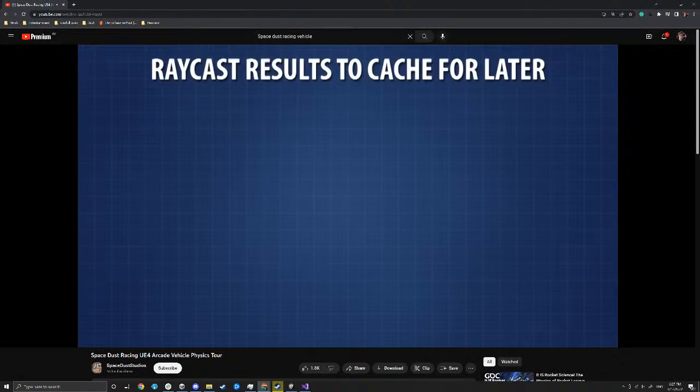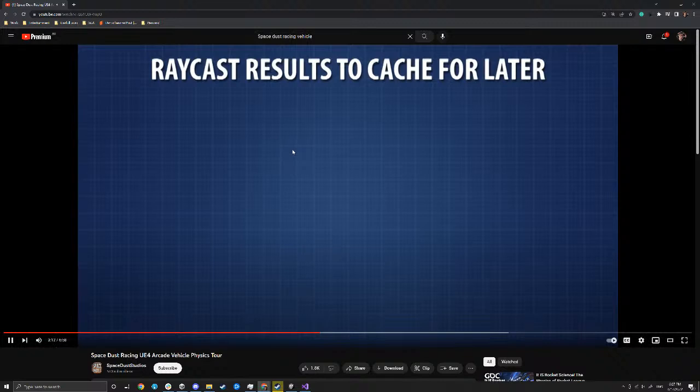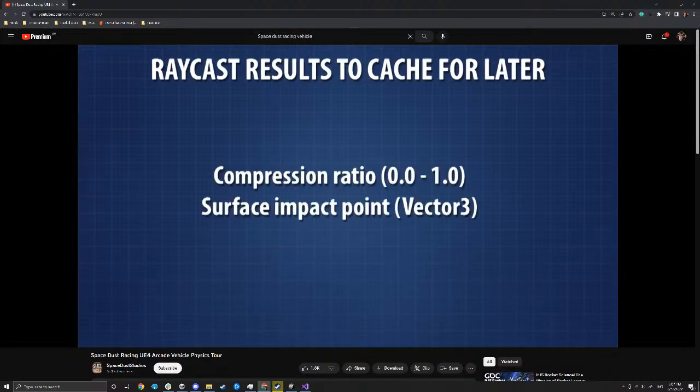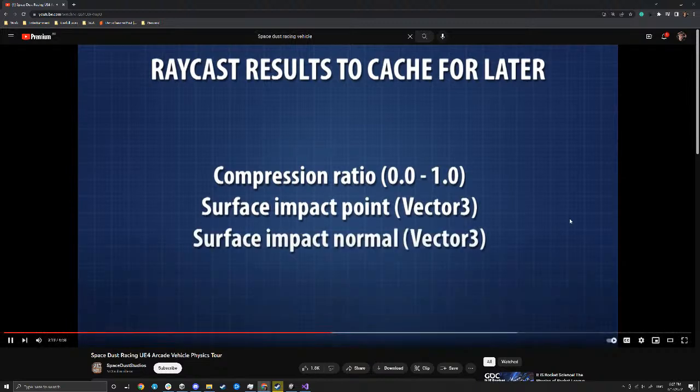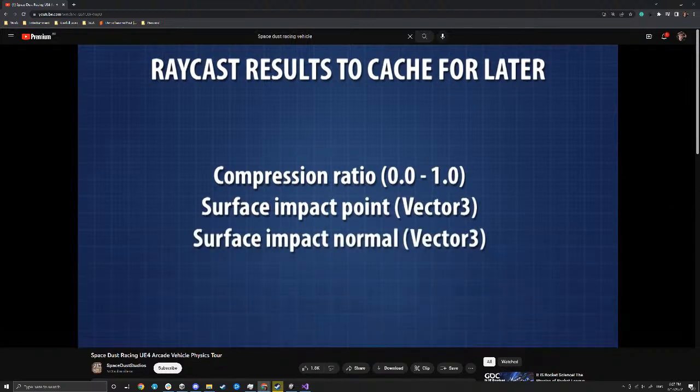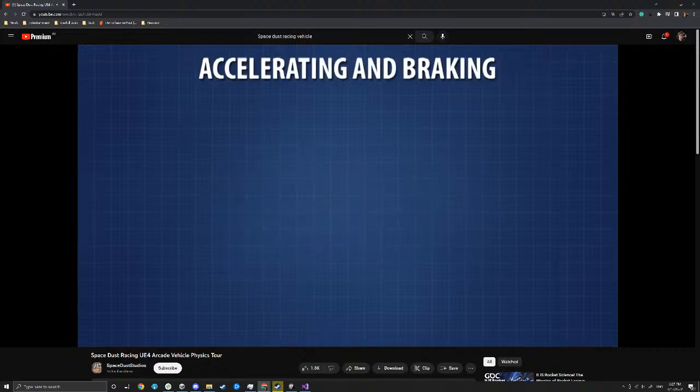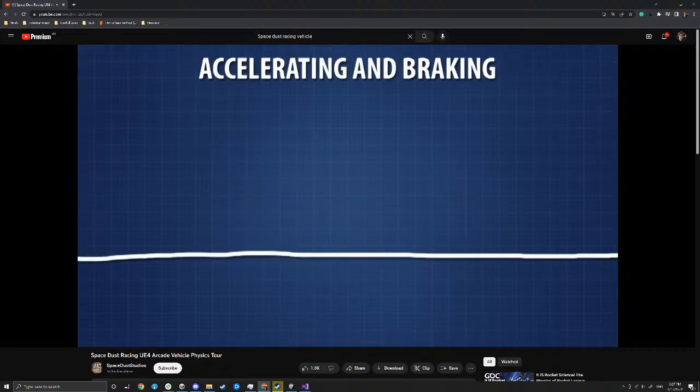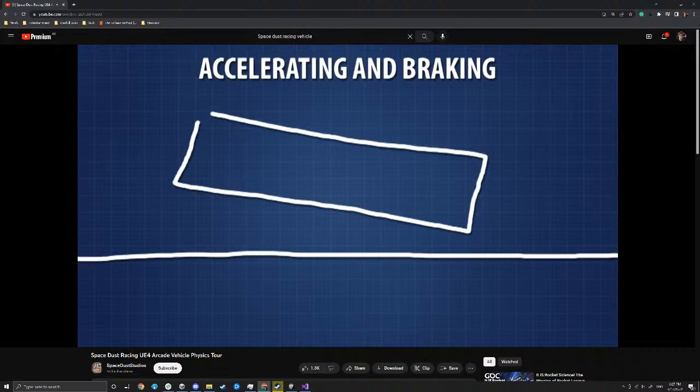One side note, for each raycast that hits something, we'll make sure to remember the compression ratio for that suspension, the surface impact point, and also the surface impact normal. And these are results of the raycast. We'll use them later on to help us figure more stuff out. We're off to a kind of cool bouncy start, but we still can't accelerate or brake. So to fix this, whenever the accelerate button is pressed, we apply a forward force to the vehicle. Braking is just the same thing with a negative force.